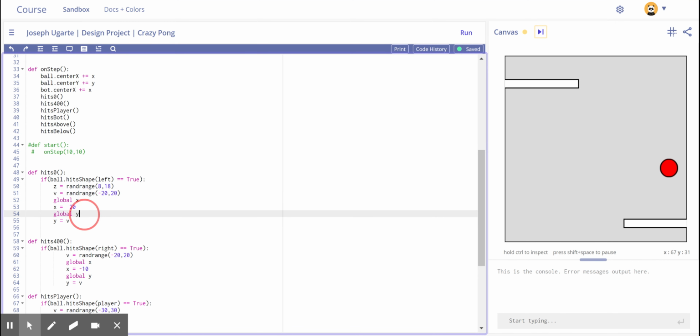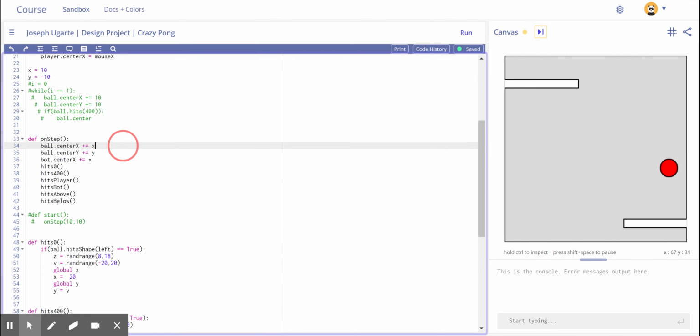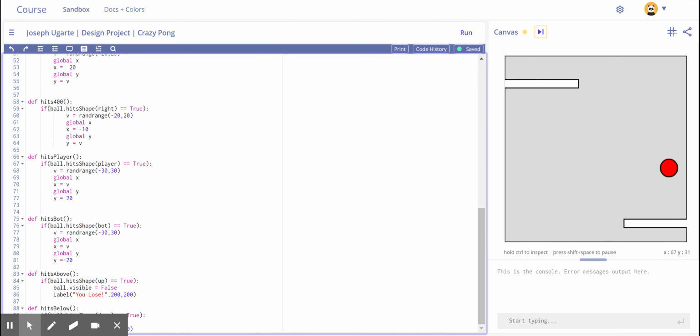I made these variables global, so these could be changed so that it could happen in the method. Same for hits 400, obviously. Same concept. Hits player is different because it cannot possibly pass the paddle, because if it hits the paddle, it has to go down. Same for the bot. If it hits the bot, it has to go up. Basically, it's the same concept, except that I'm just changing the y direction. All right, so same for the bot and the player.